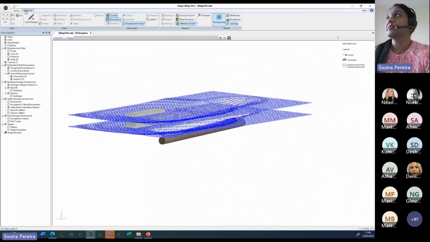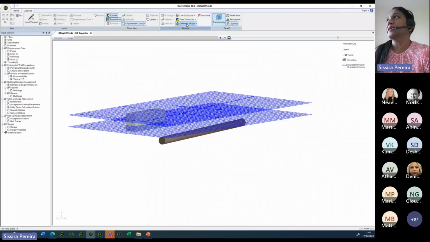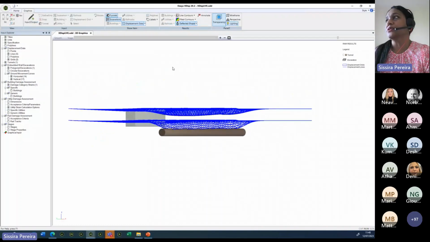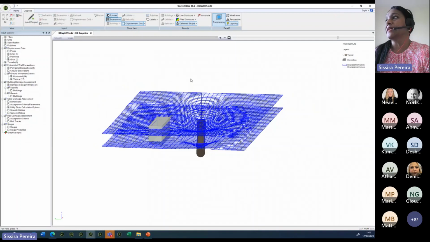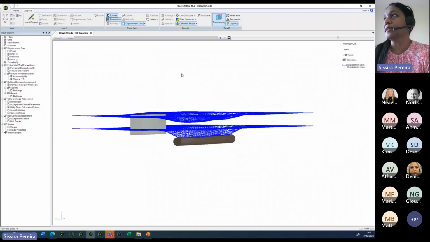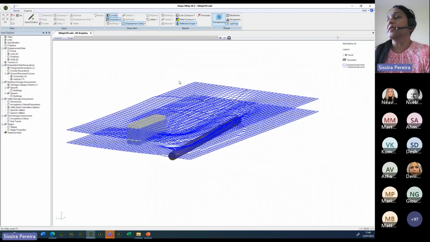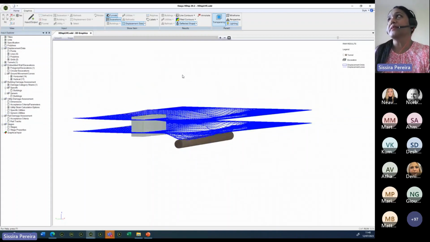If you go to graphics and click on the deflected shape, this is also a toggle button. You can see that the deflected shape is shown, the deflection of the grid due to the excavation and due to the tunnel. So if you are in a meeting and you want to show the client how the deflected shape of the soil would look like once excavation is done, then this is an easy method.